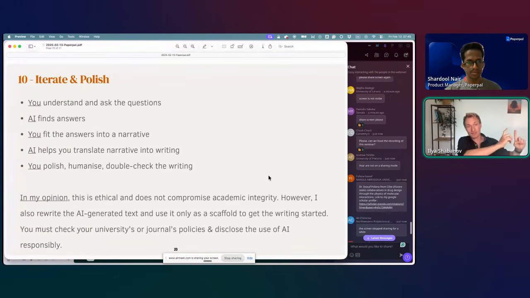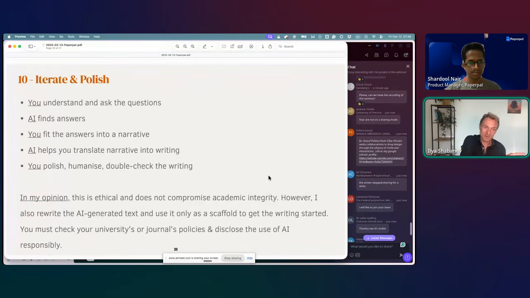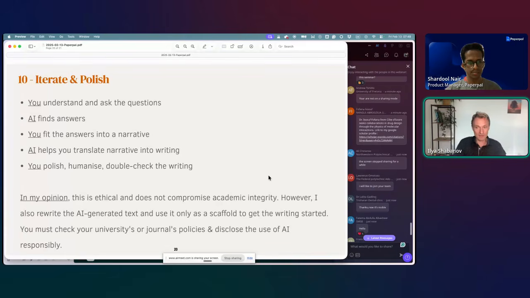So you understand and ask the questions. AI finds you the answers. You fit the answers into a narrative, note, or atomic sentence. AI helps you translate this into writing, but you polish the writing, you humanize it, you double check it. And that's very important to understand, that I consider that very ethical, because it does not compromise my understanding. It creates writing that is a co-creation between me and the AI.